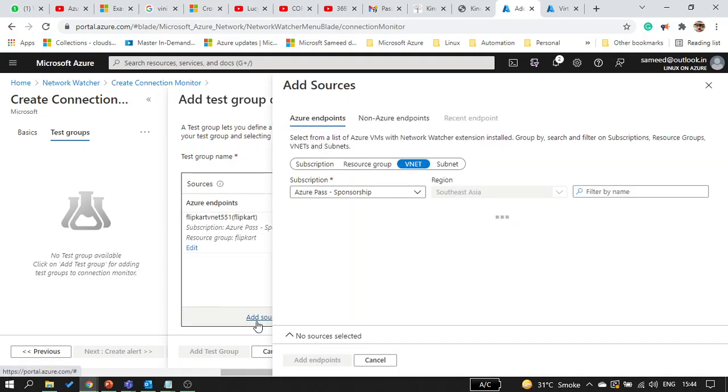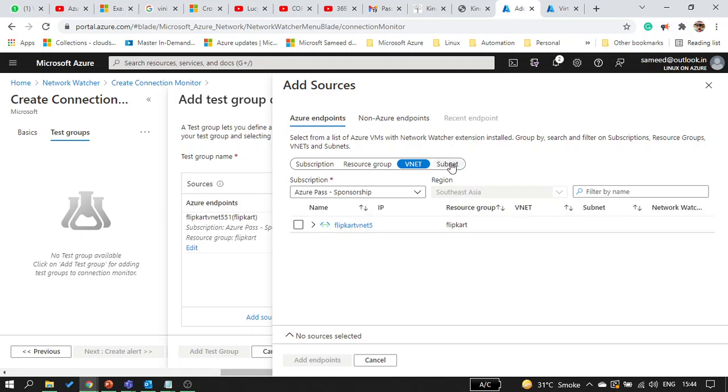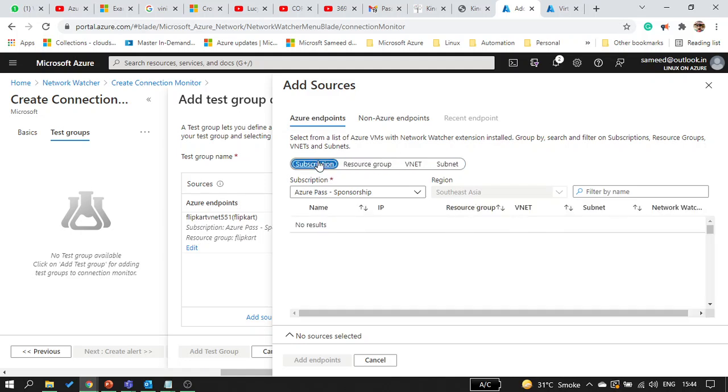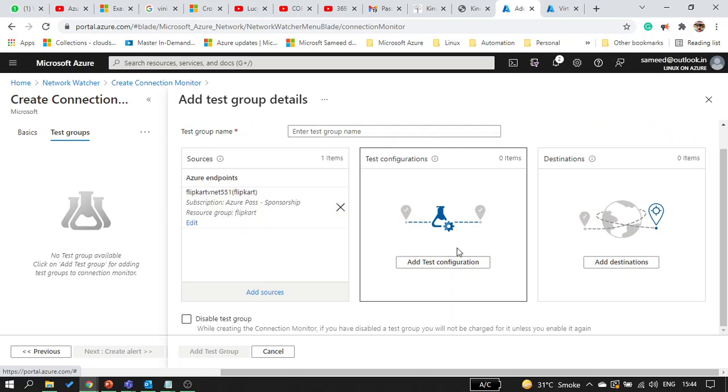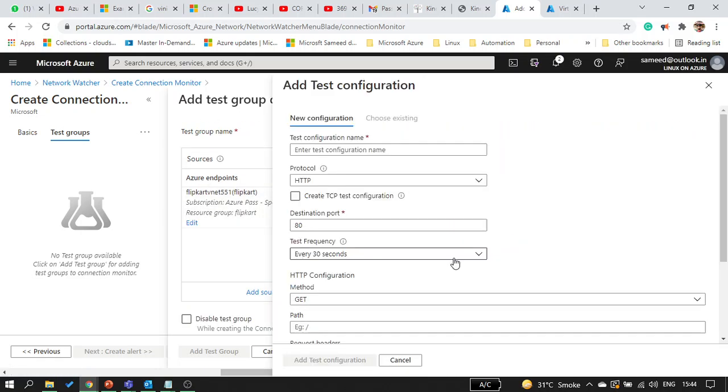Or I can add another source, which can be at the subnet level, or I can check from the resource group level, or the entire subscription, it doesn't matter. So this is my source. In this source, I'll create one test group.